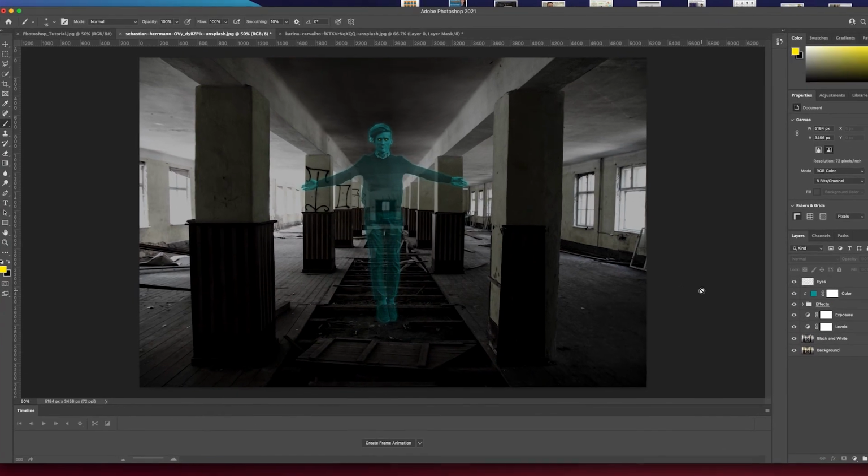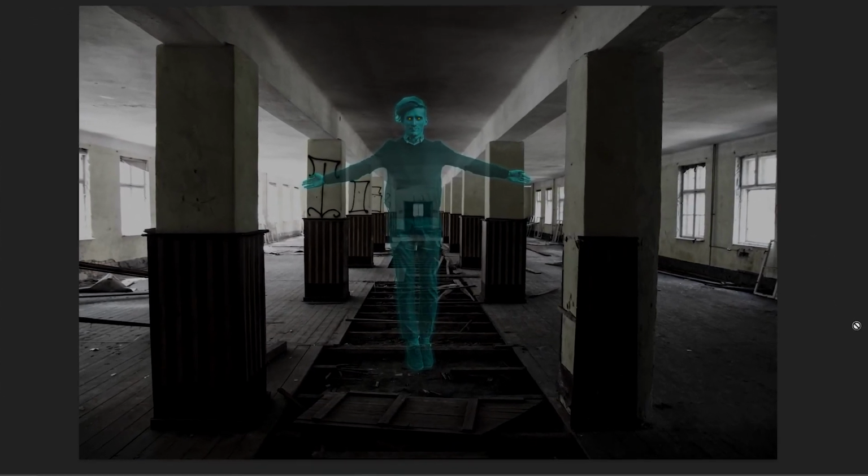And there you have it. We have the ghost in the abandoned hallway.